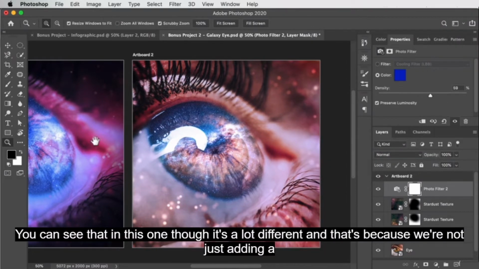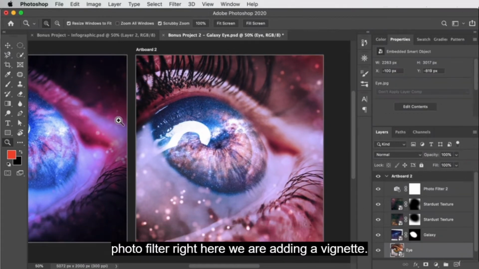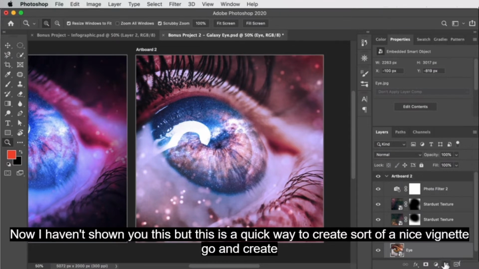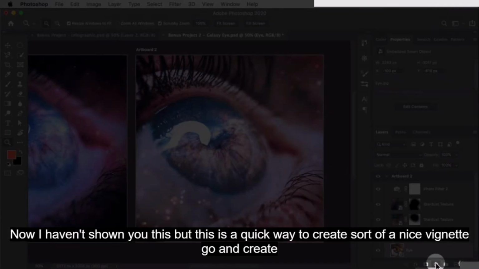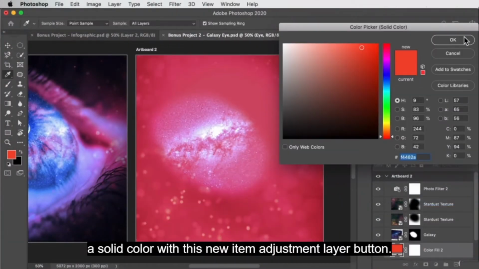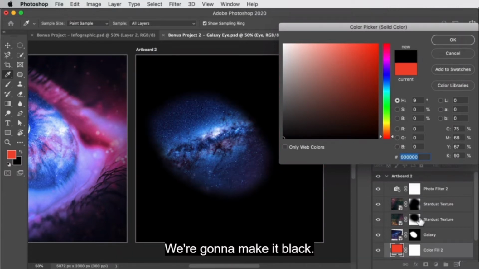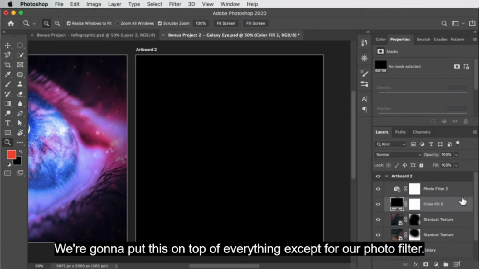You can see that in this one, though, it's a lot different. And that's because we're not just adding a photo filter right here. We are adding a vignette. Now, I haven't shown you this, but this is a quick way to create sort of a nice vignette. Go and create a solid color with this new item adjustment layer button. We're going to make it black. We're going to put this on top, everything except for our photo filter.